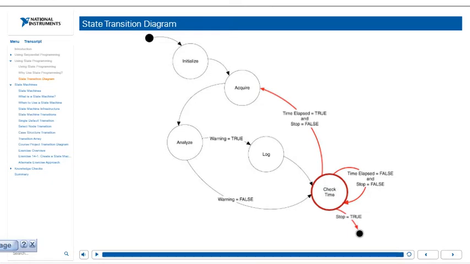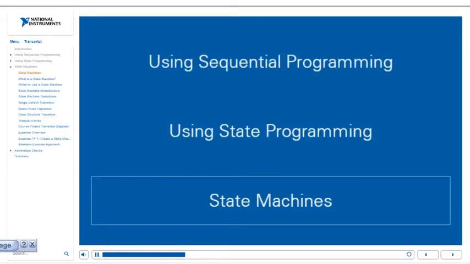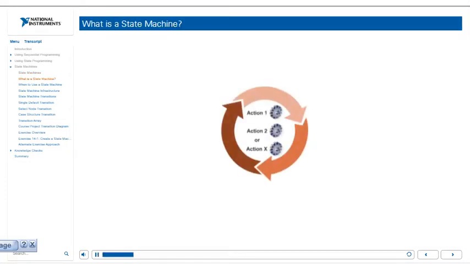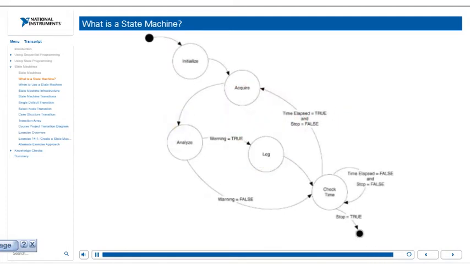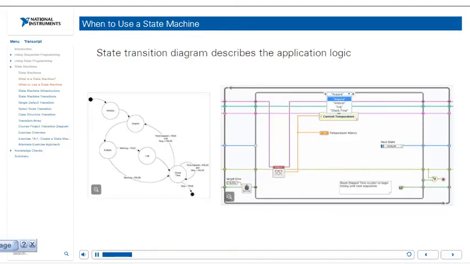In this section, we'll learn how to build a state machine in LabVIEW NXG. A state machine is a common design pattern in LabVIEW NXG that usually has an initialized state and a shutdown state, along with other states. State machines implement algorithms that can be explicitly described by a state transition diagram. If your application logic can be described by a state transition diagram, you should use the state machine design pattern to implement your application.